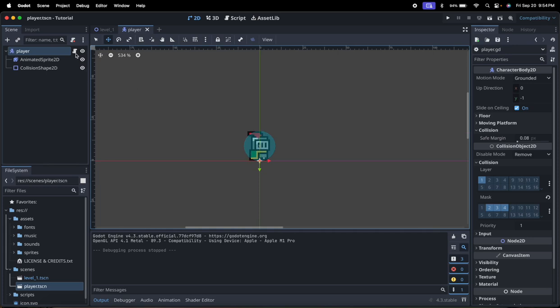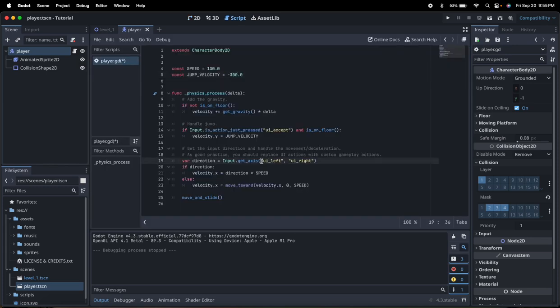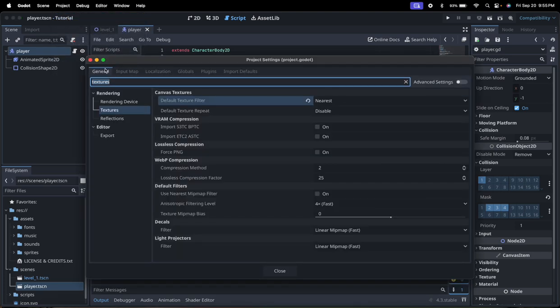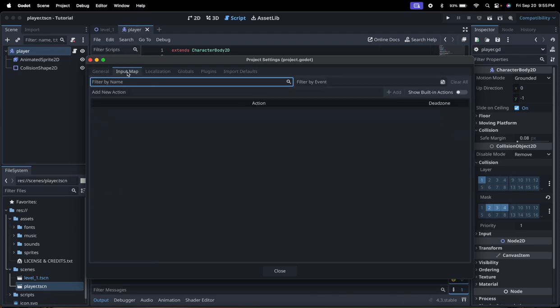We're using these default values of UI left and UI right, and these comments even say that you should replace them with something else. And so we're going to do that now so that the player can use more control options to play the game. So we're going to go to project settings, and then instead of under general, we're going to go to input map. And right now it's going to be blank, but we're going to add some things.